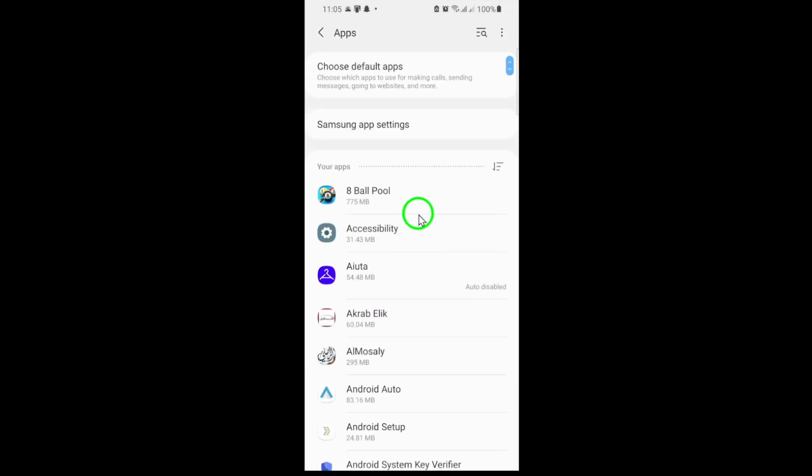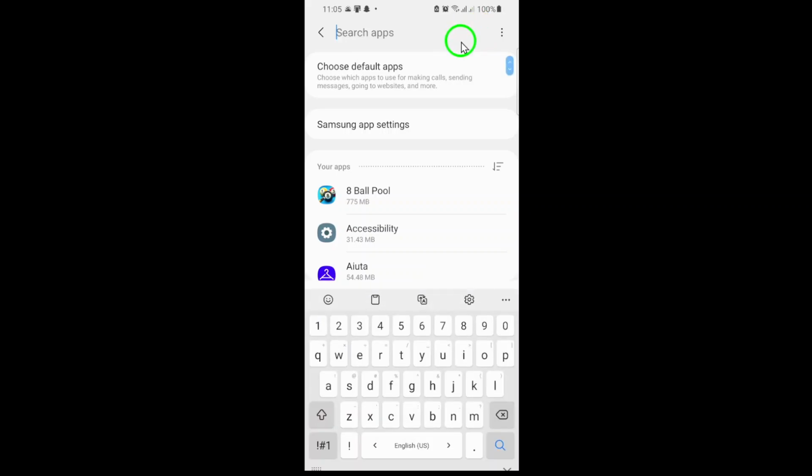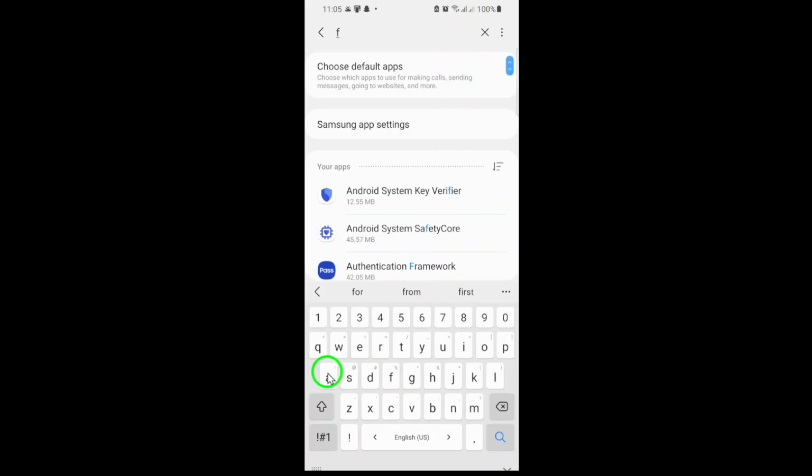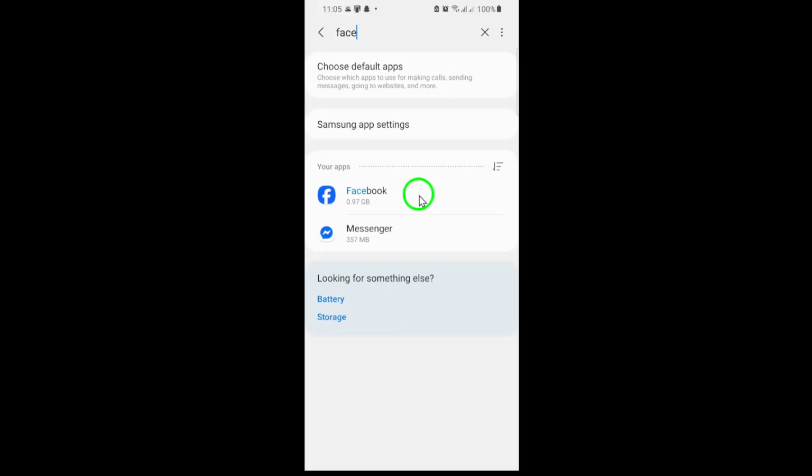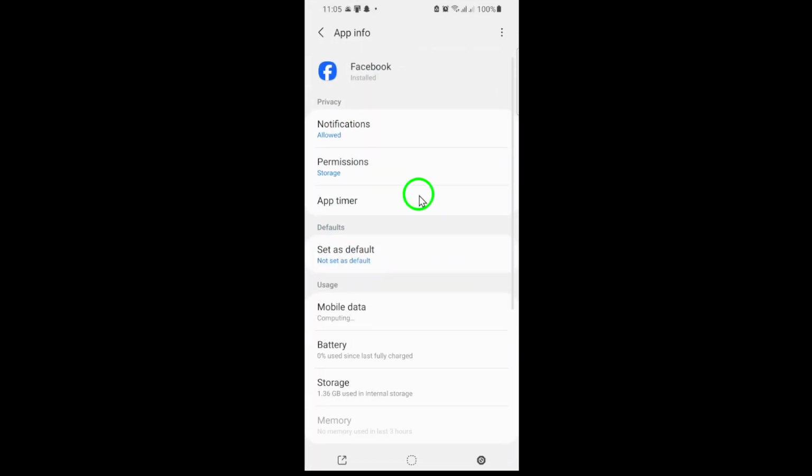Now, find the Facebook app in that list. You can scroll or use the search bar at the top if you have many apps. Once you spot Facebook, tap on it to open the app's settings. Inside the Facebook app settings, look for the option labeled Permissions. This is where you decide what features and data Facebook can access on your phone.